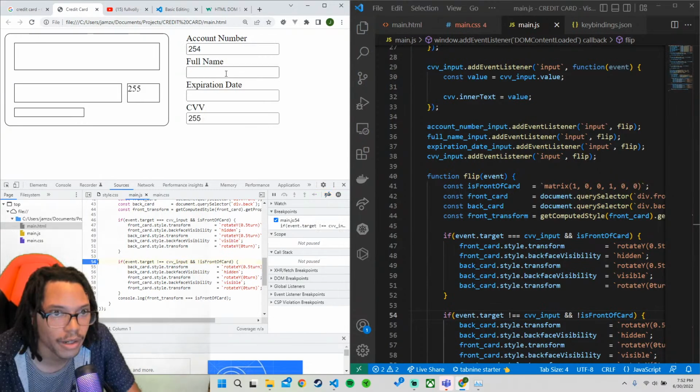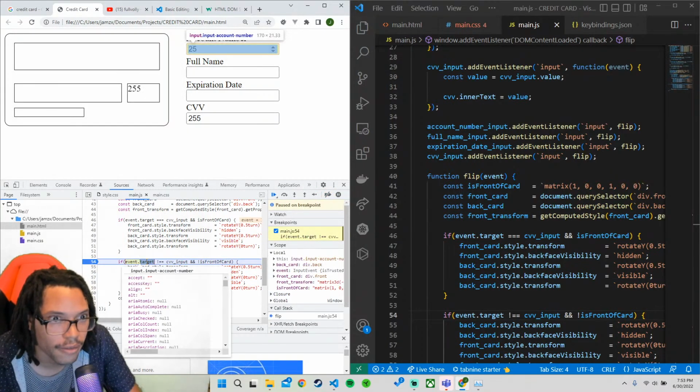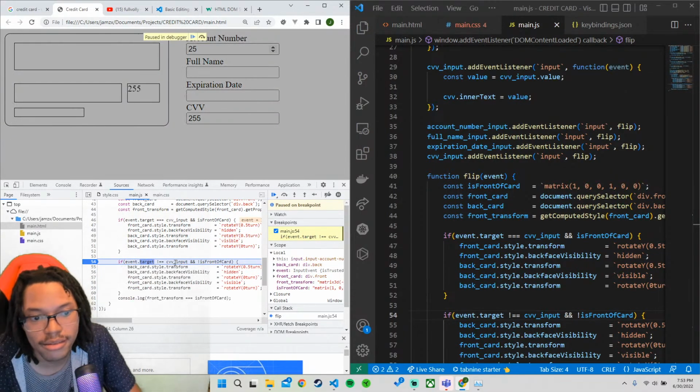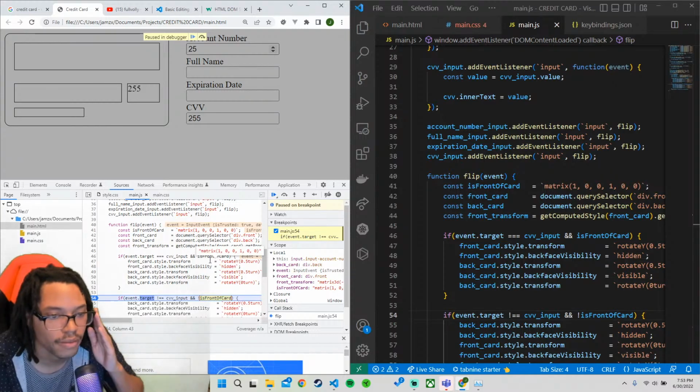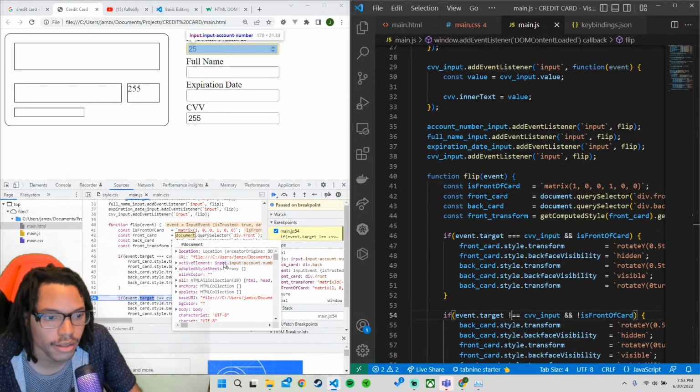Okay, cool. Put breakpoint here. Alright, the event target is the account. Yes. Very well. This should evaluate to true. It does. Cool. Is it the front of the card? Oh, my bad. I must have messed up somewhere. Alright, I see.